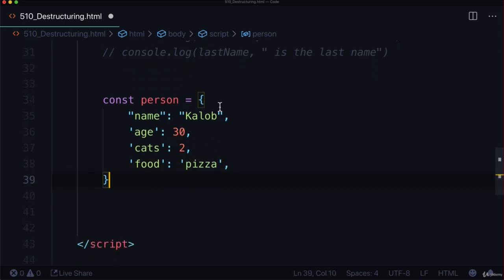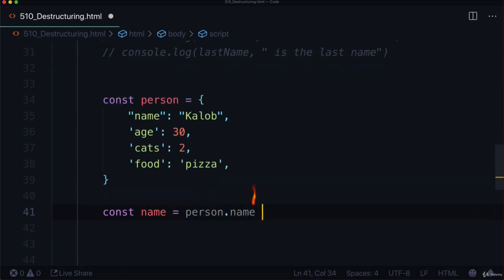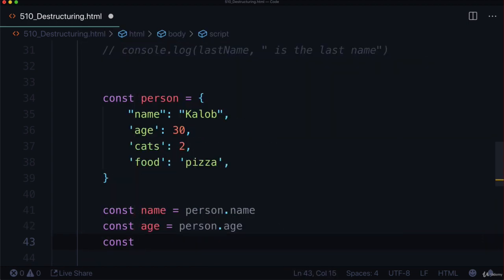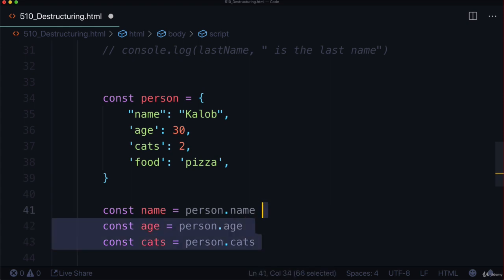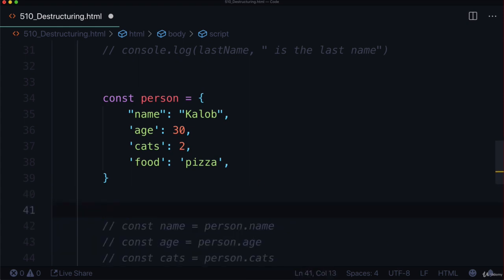So again, we run into the same problem where if I wanted to just get my name and store that in a variable, I would have to write const name is equal to person.name. Const age is equal to person.age. Const cats is equal to person.cats. I think you get the idea here. Instead, we can destructure this. And so let's go ahead and throw these all in. Let's do a let here, I guess.